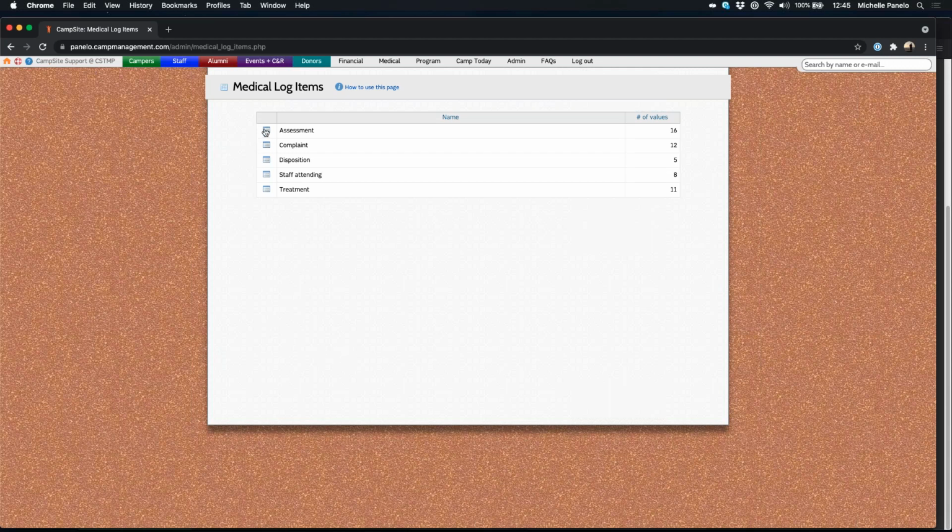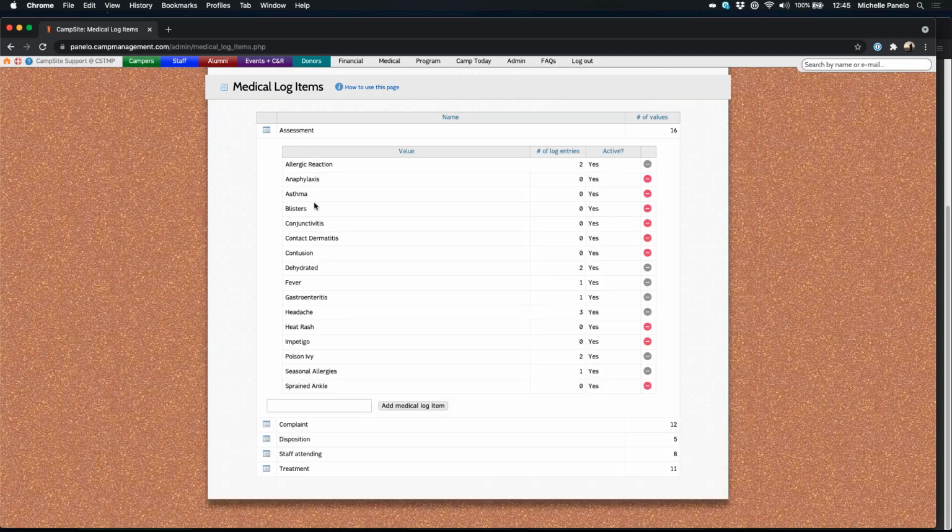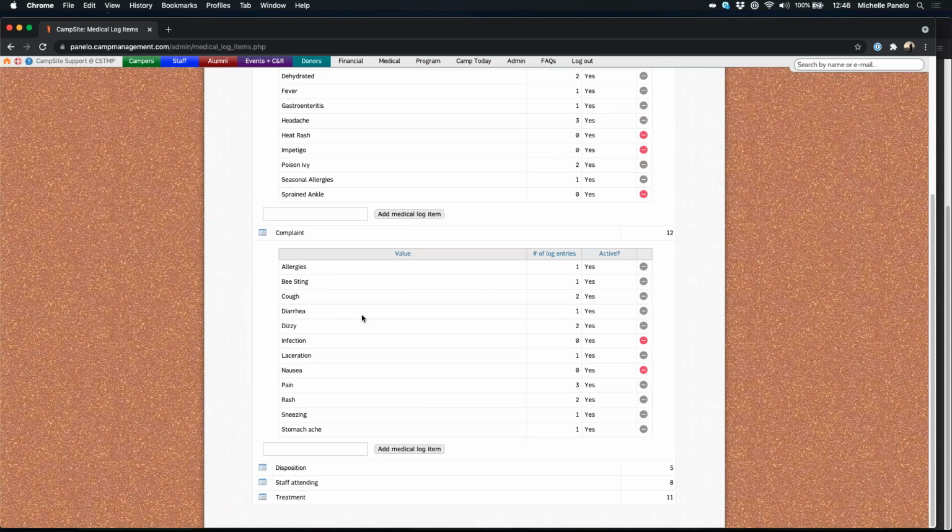To manage the values that you could pick for each, you would simply click on the icon next to each, and you'll see the different options available for that. So assessment, we have things like headache, poison ivy. These are some of the most common assessments. These are going to be provided already in the log, but you could choose to add any additional values. Also complaint. So we have things like bee stings, disposition.